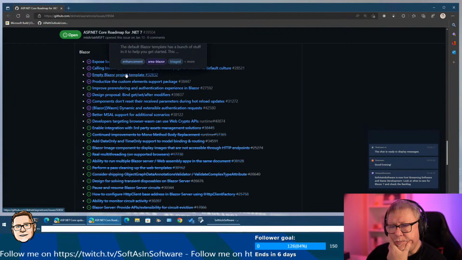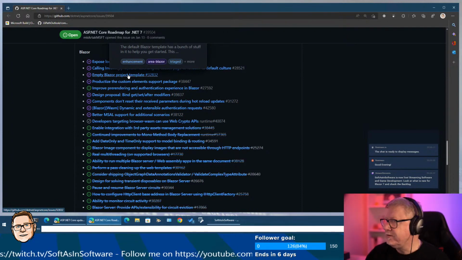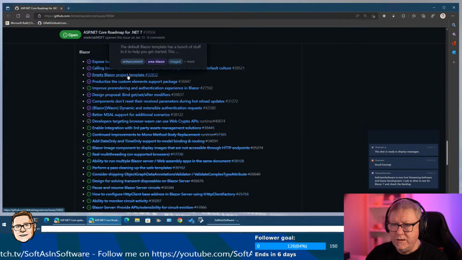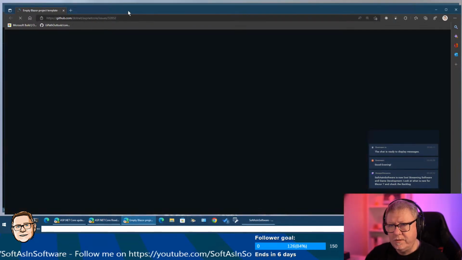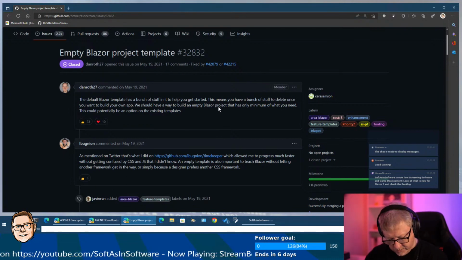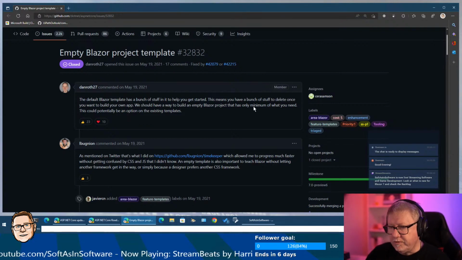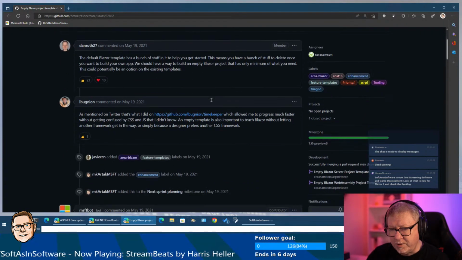The empty Blazor project template. That's interesting because that will give an empty Blazor project without things like Bootstrap, I guess. The default Blazor template has a bunch of stuff in there to get started. This means you have a bunch of stuff to delete if you want to build your own app. We should have a way to build an empty Blazor project that has only the minimum it needs. It would potentially be an optional option on the existing templates.